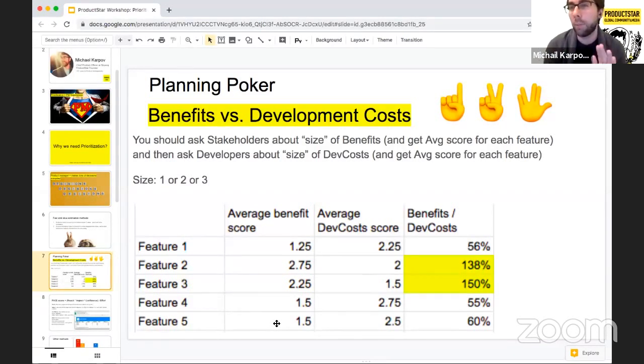If it's some medium feature, like 1 or 2 weeks maybe, your team can show 2 fingers. And if it's a really crazy hard feature, like 1, 2, 3 months maybe, your team members can show 3 fingers. After that, you can look at your teammates' answers and count the average development cost for feature number 1.